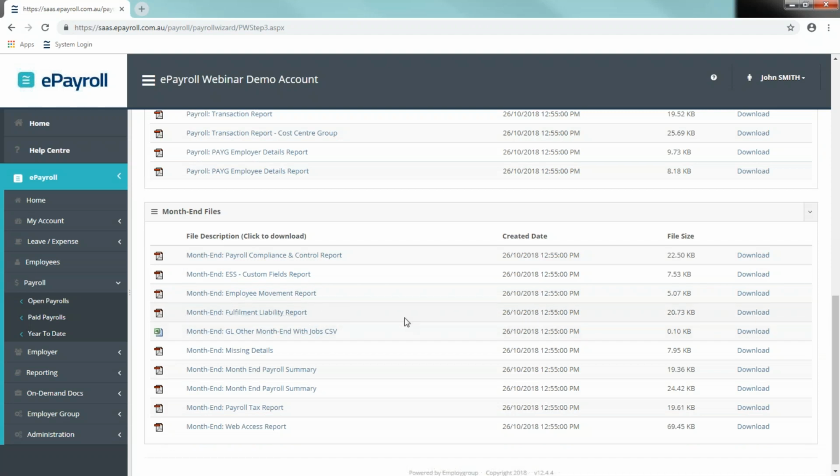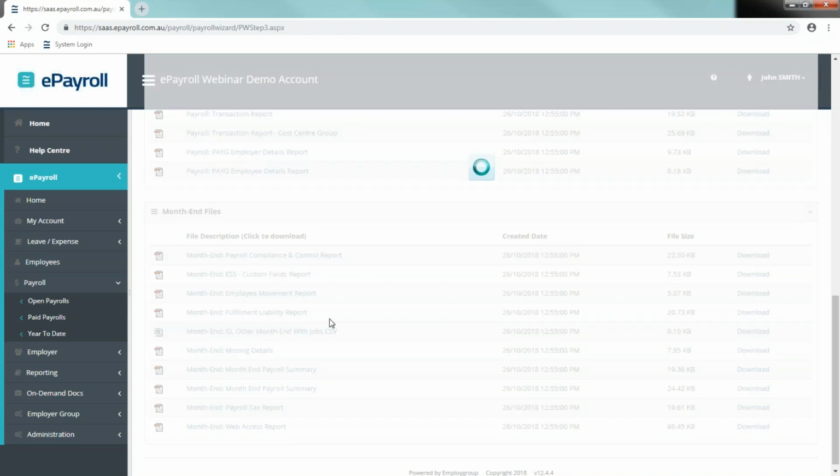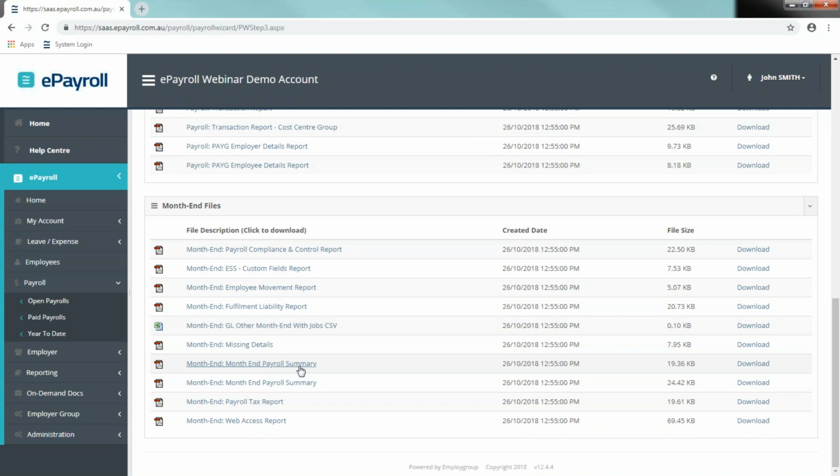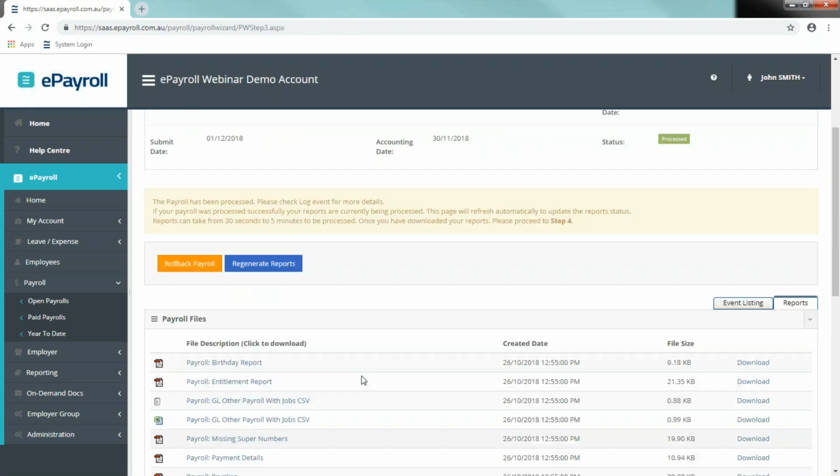Some of the month-end reports that are pretty useful as well is the superannuation liability report. This will give you some information regarding the super payments for each employee. Another really useful one is the month-end payroll summary, so you can view exactly the amounts of tax and super and everything like that that's been paid.